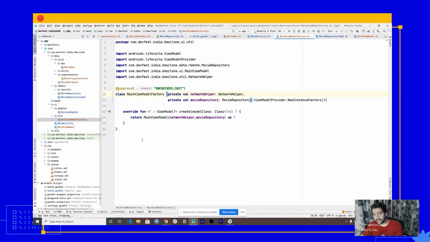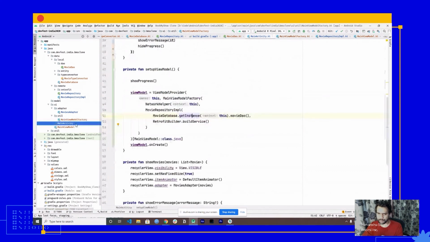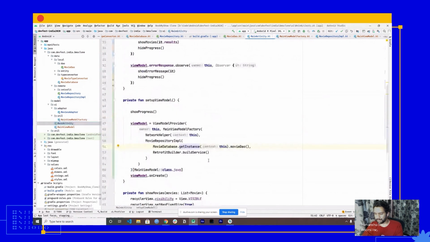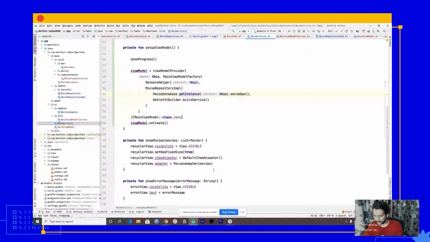So then we went a step ahead. We created a view model factory, and inside it, the create function. We returned the main view model by passing the constructor here. Now, since we were done with this part, the only step remaining was just to display the UI and remove the fetch movies function, because we don't want to do the old stuff, right? We are doing some amazing things right now.